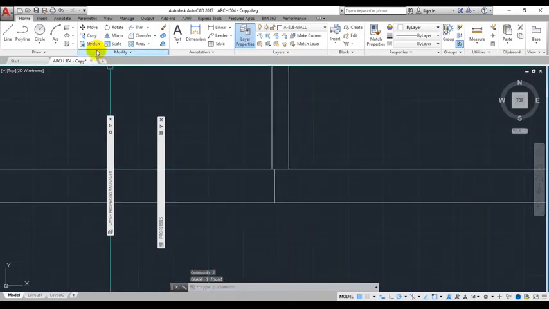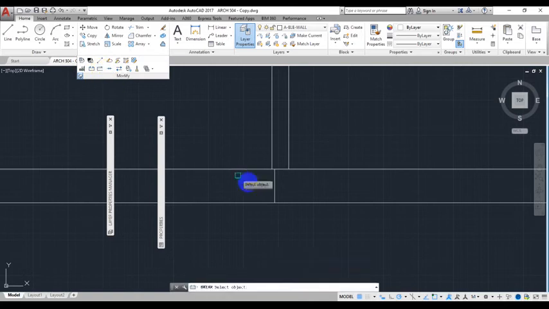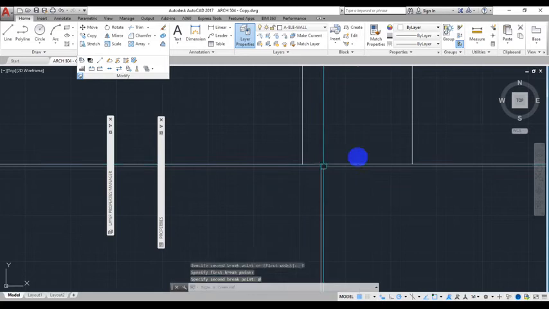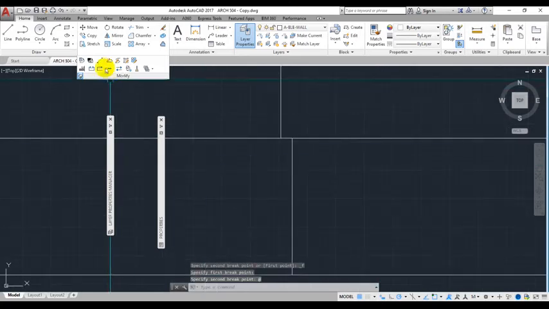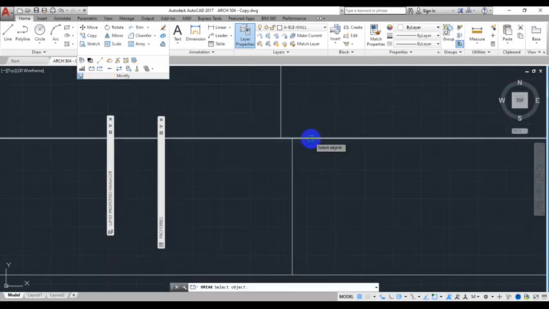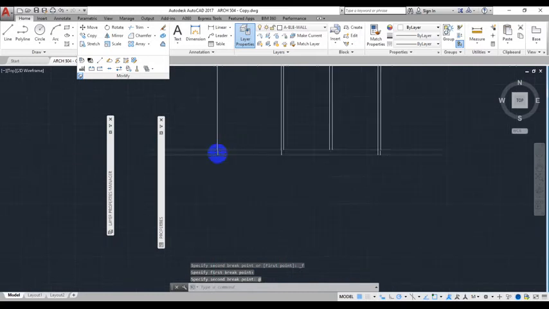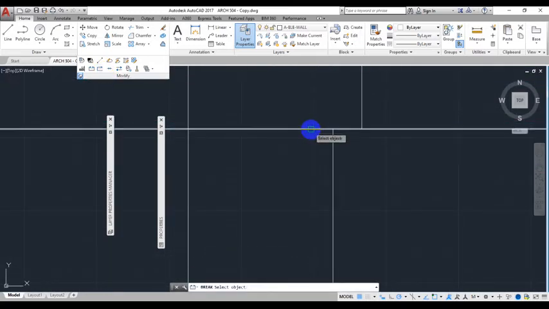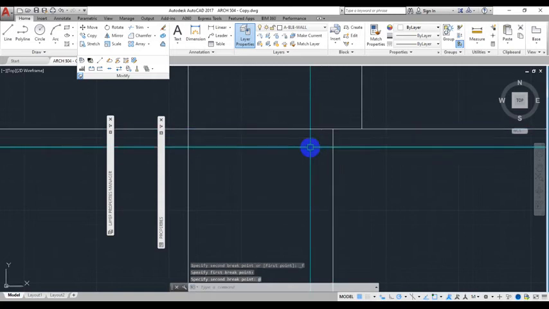So when this is done, I'll come back to my break at point command, click here, break here, come here, click, break. So I'll come here, click, break here. So I'll come here, click, break here.